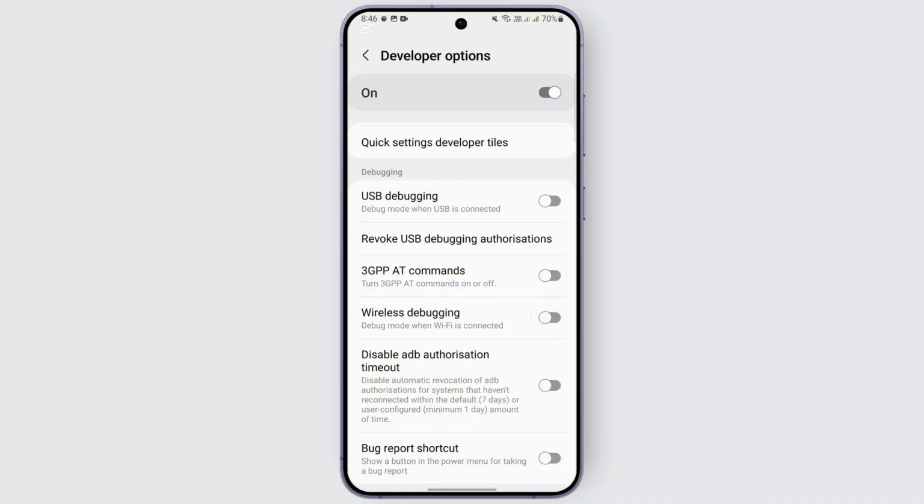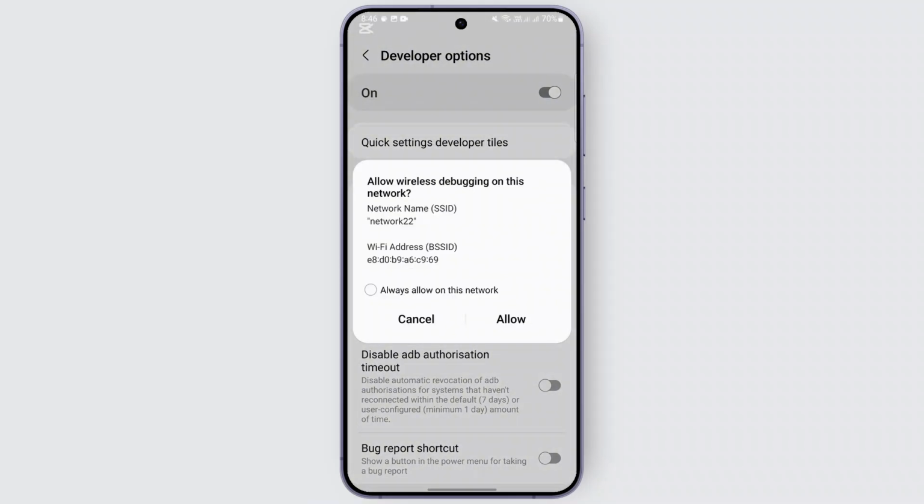Before that, you need to turn on Wi-Fi on your device. Scroll down, turn on your Wi-Fi and connect to any Wi-Fi, even if there is no internet connection available. Then click on this, turn it on, and tap on allow.